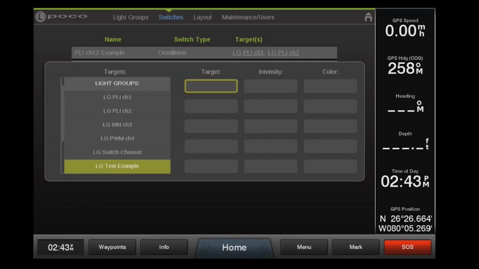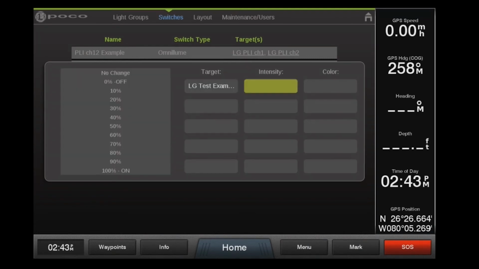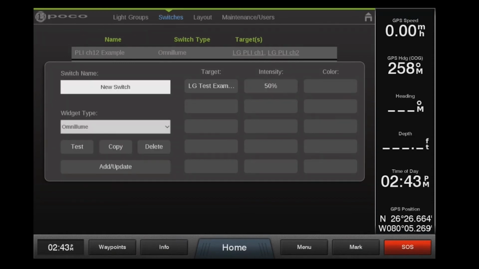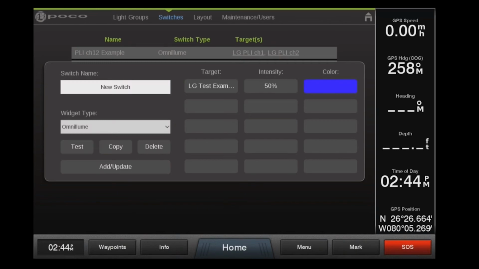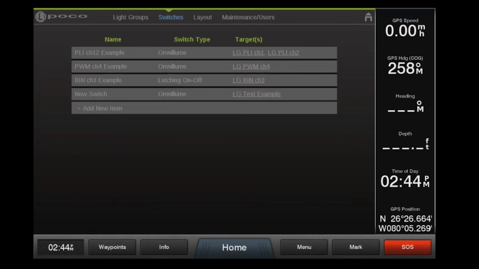Select targets to choose a light group or switch. Then select the intensity of the light output. Note, you can set the light intensity to 0% to turn the light off. To define the color output of the light, choose a color from the color wheel or select a preset from the menu below. Save your selection. Select Add Update to complete the switch setup.